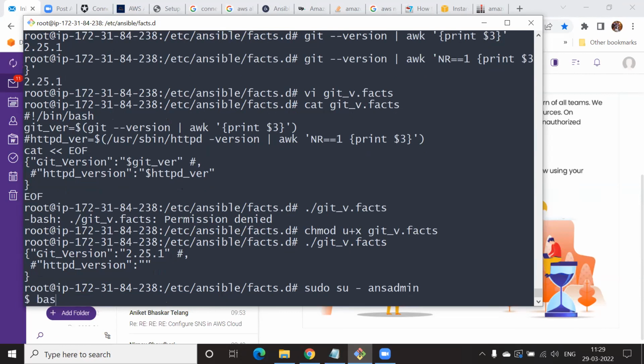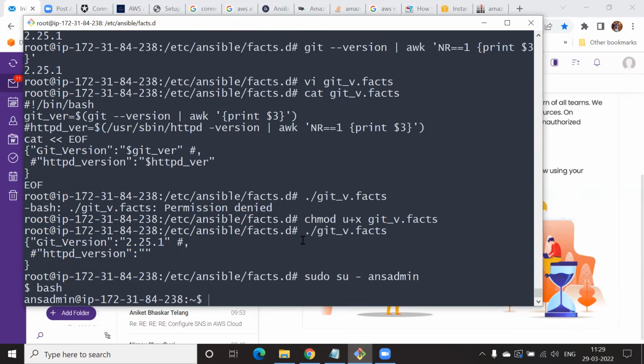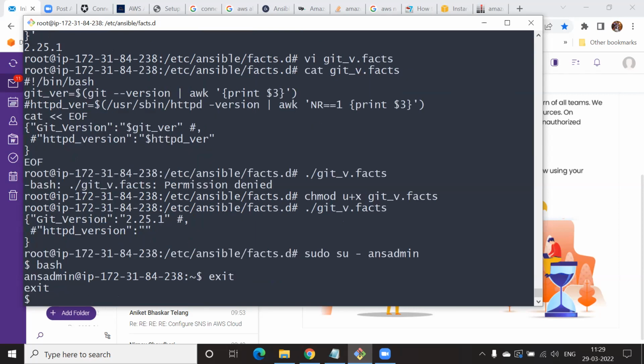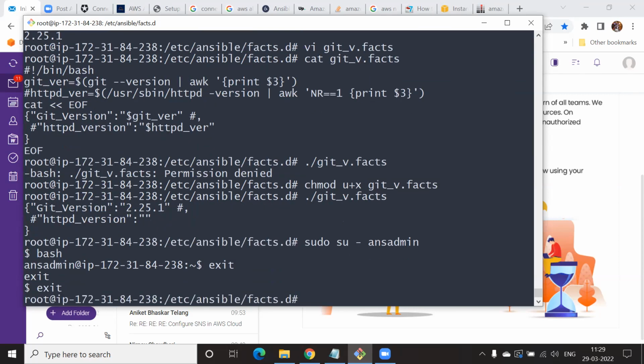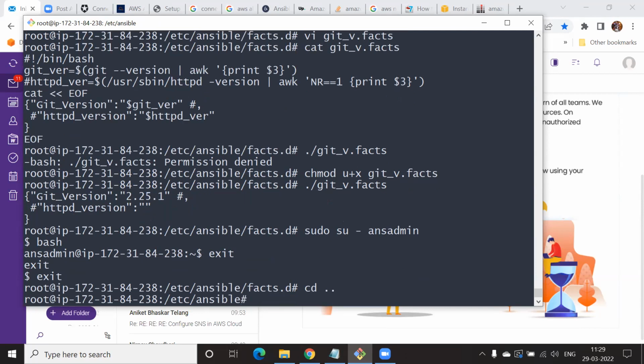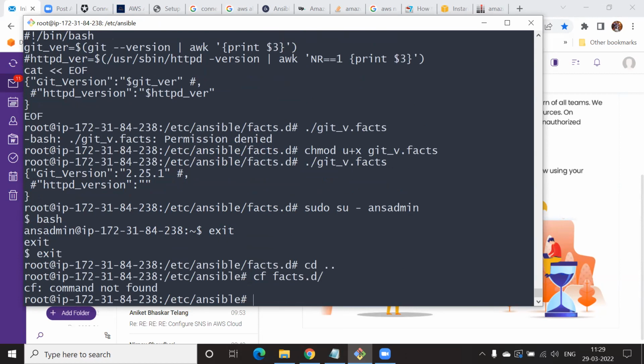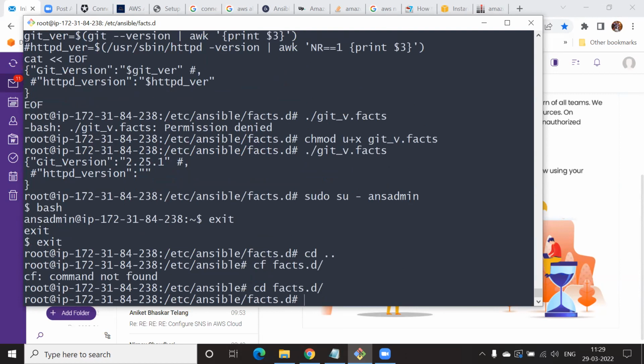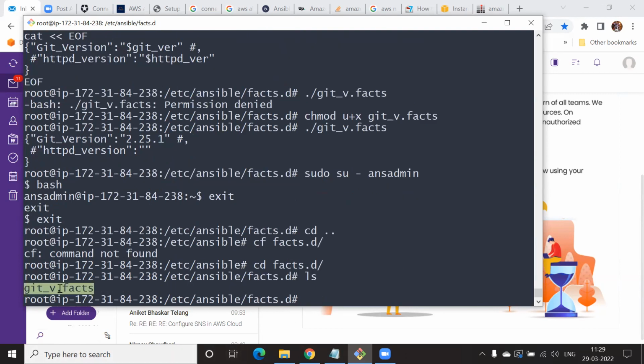And let's say the facts. Okay. Before you switch back, can you go back to the root user and go back to the directory /etc/ansible, please? Okay, you're back there. So no, facts.d. You have to stay in facts.d. Go ahead and go back into the facts.d. VI the facts.d, edit it.